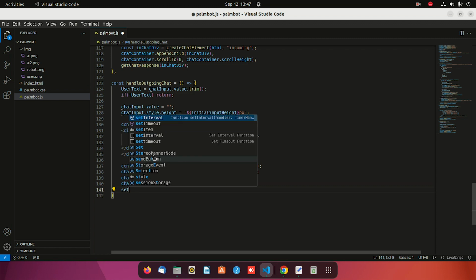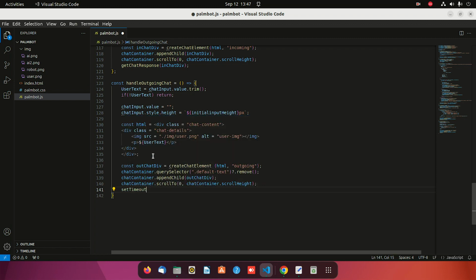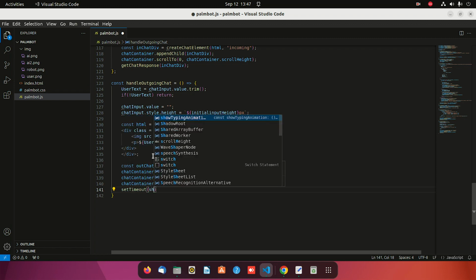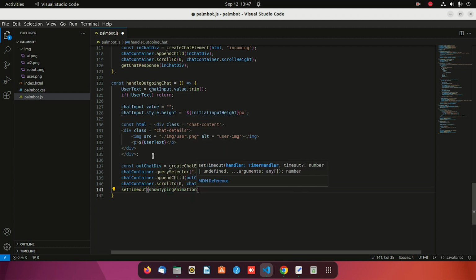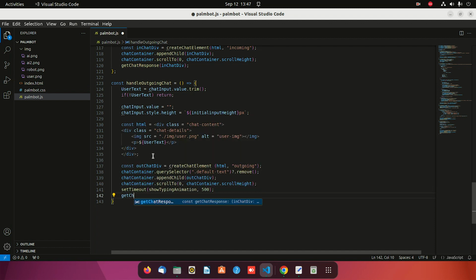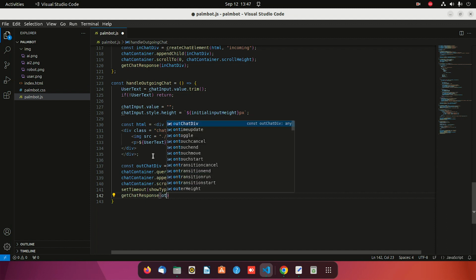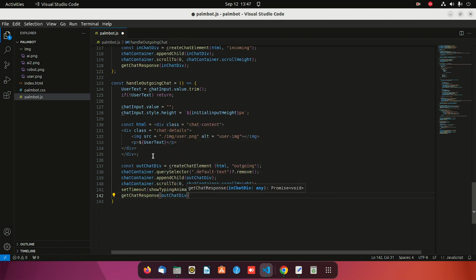That's it. Let's set the timeout, and for the timeout, just to show the typing animation for 500 milliseconds, and let's terminate that. Get chat response, and we'll say incomingChatDiv. Close that. Close that.